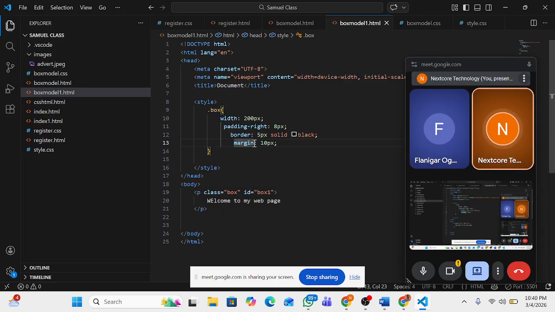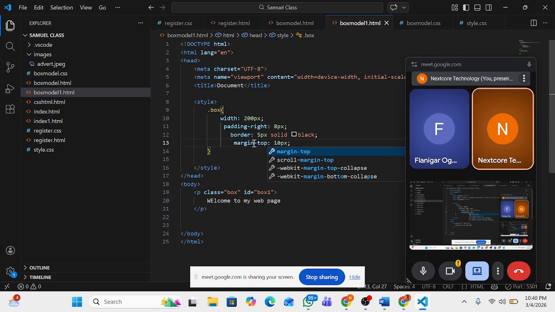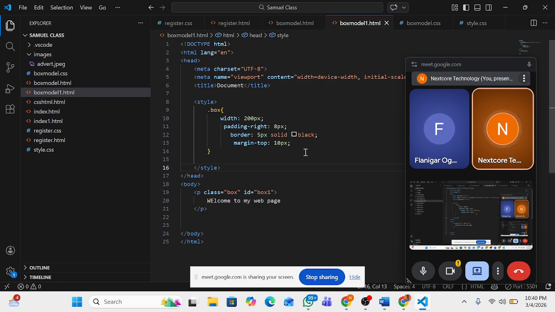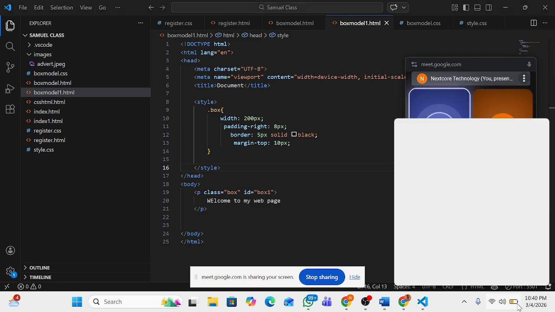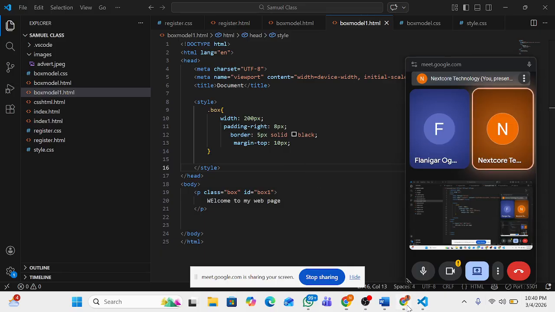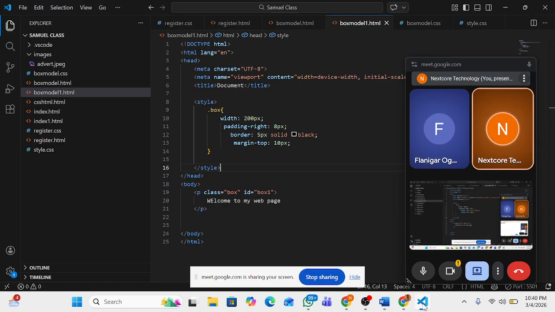So let me say margin top. When I say margin top, what will now happen? The styling will now apply to the bottom. It will apply to the bottom. So let's see it. Let us say the space where the element is very large. So now we'll actually see the effect.